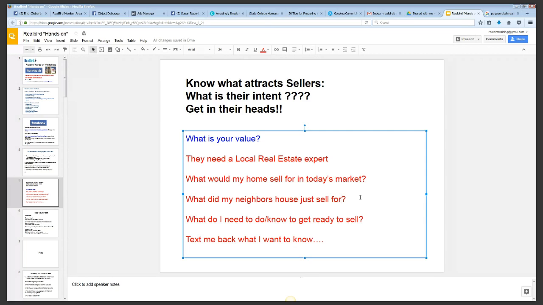Okay. What do I need to do or know to get ready to sell? So I'm going to just show you a few tools. By the way, pitching a report, that they can get a report on what their neighbor's house just sold for. That's an invitation for you to generate a report out of your MLS. If you get enough information, what's your neighborhood, what's your address, okay, I can generate a report.